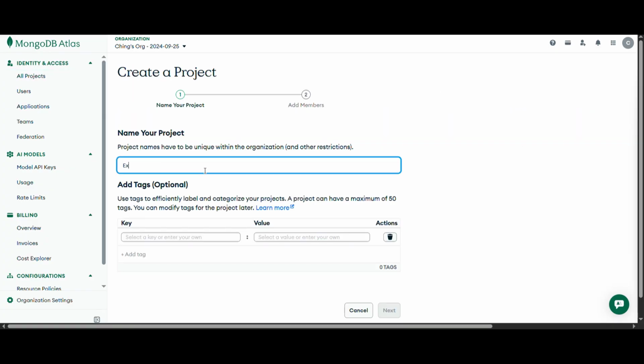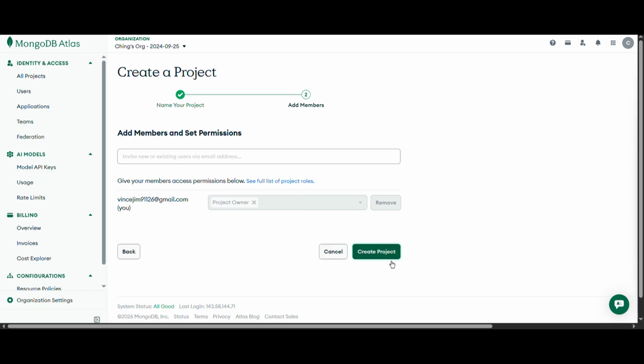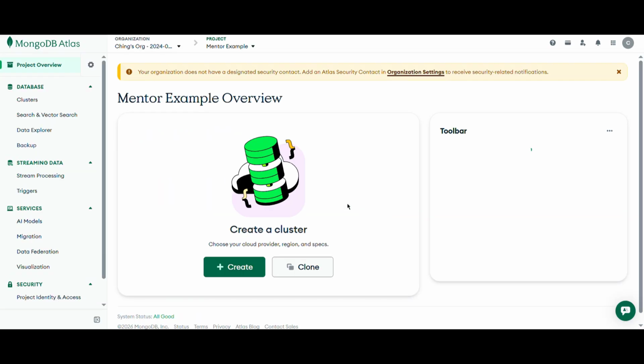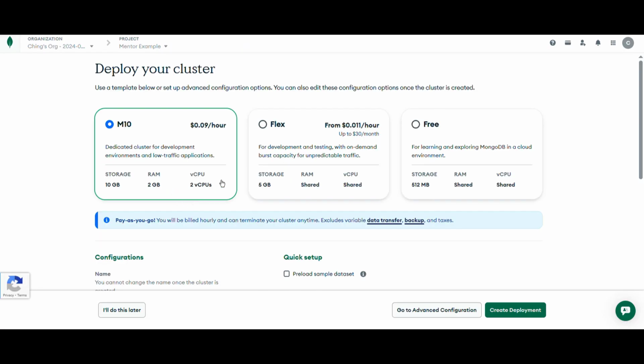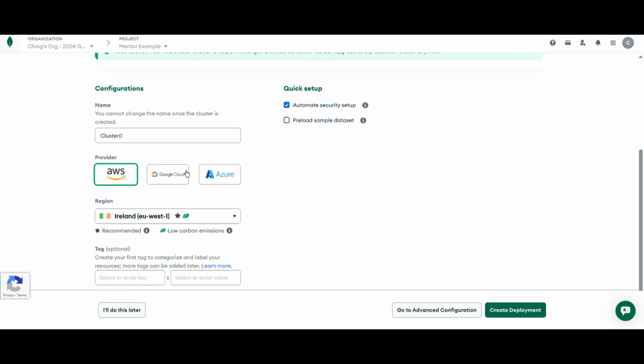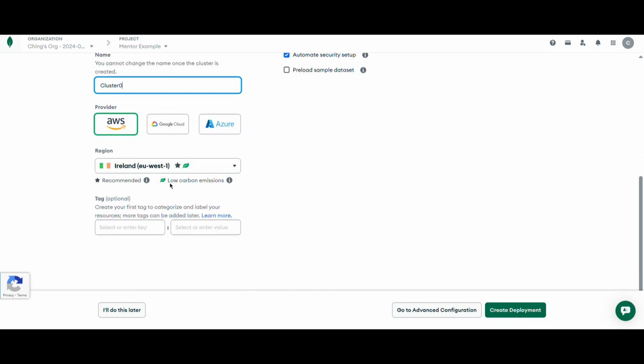Name your new project. Here I'll just put Mentor Example, and next. Add members and conditions, fine. Create project. Now we will create a new cluster. It's basically your database. Here I will select clone and choose the free one, cluster 0, and select create deployment.